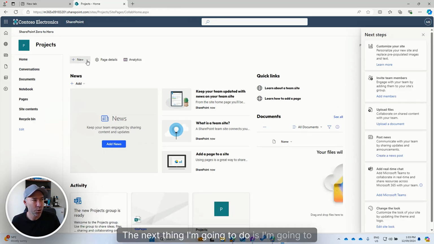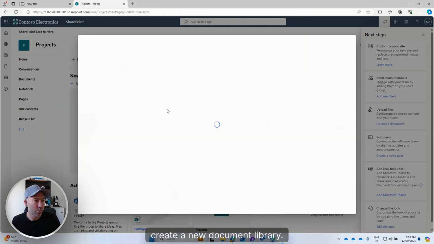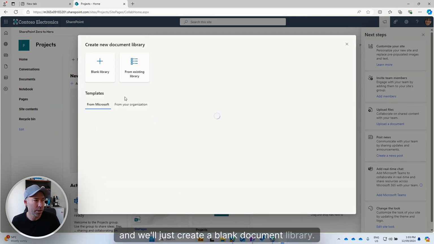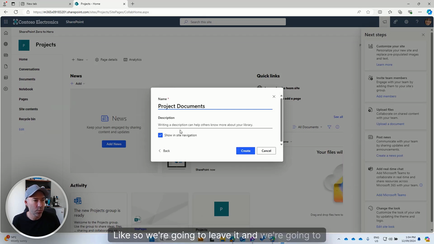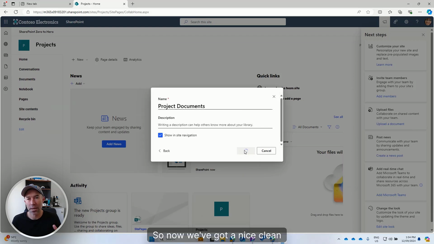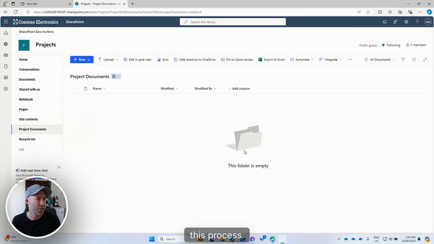Now, the next thing I'm going to do is I'm going to create a new document library. So I'll go new document library and we'll just create a blank document library. We'll call this project documents like so. We're going to leave it and we're going to show it on the site navigation. So now we've got a nice clean document library for this process.